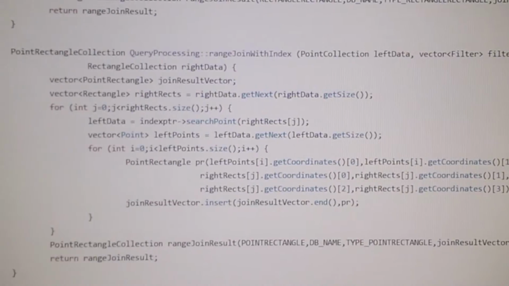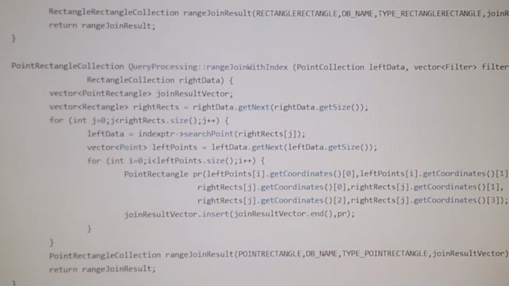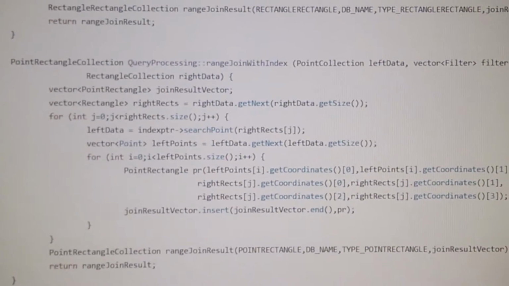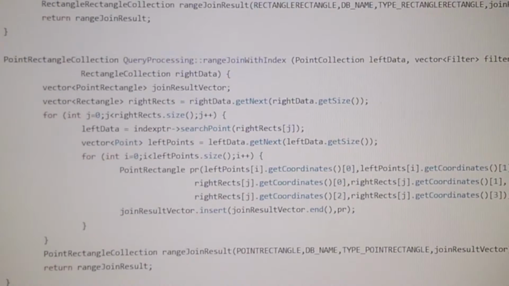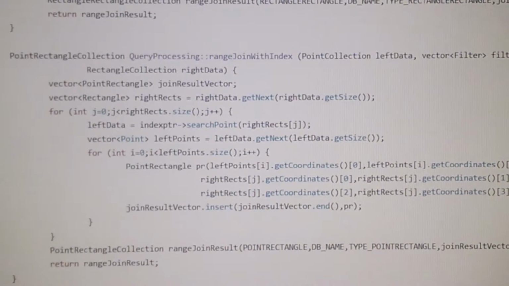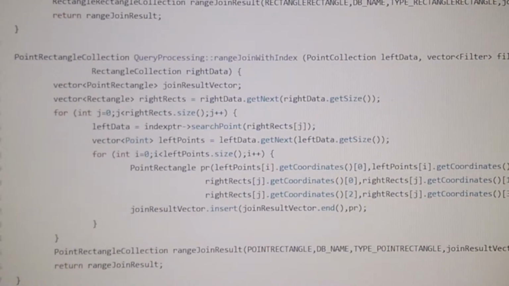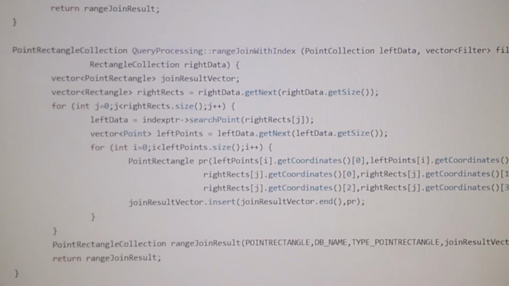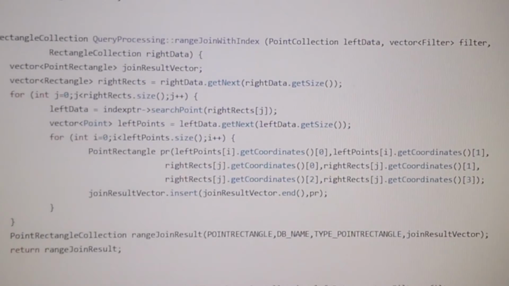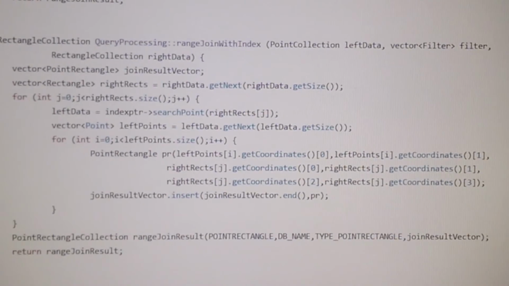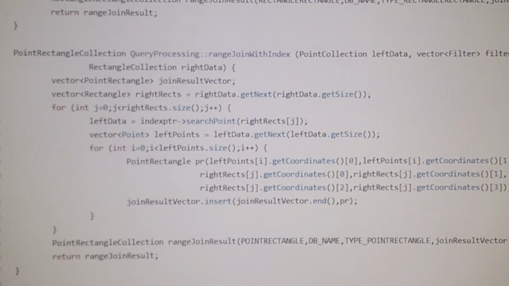In the same way we have the range join with index for the point and rectangle collection, and the output is a point rectangle collection. Here we can see that we are again making use of the index pointer search point, where it finds the rectangles which are within the range of this particular point, and then we do a join, and the result is inserted in the join result vector, and the output is a point rectangle collection.